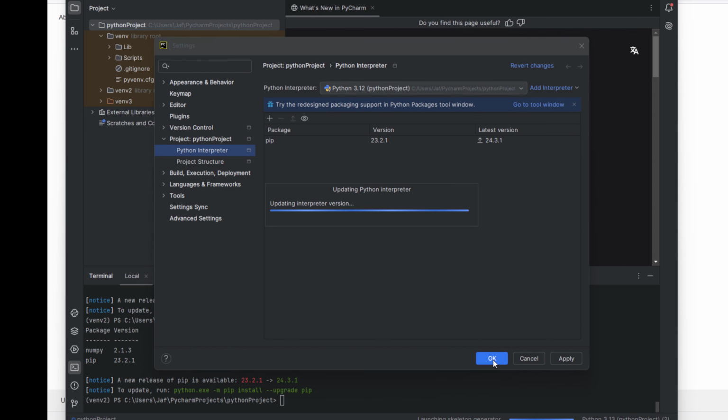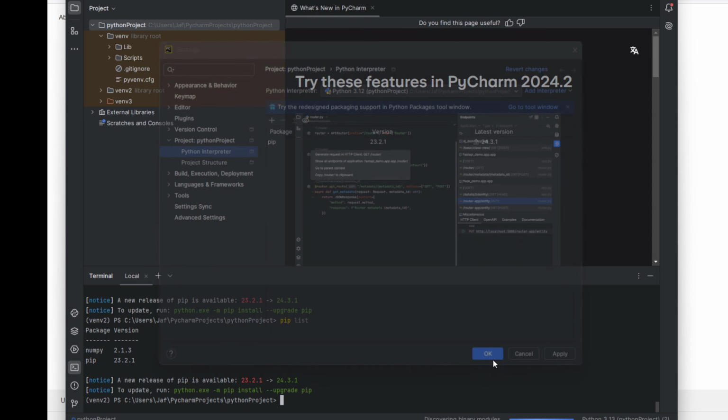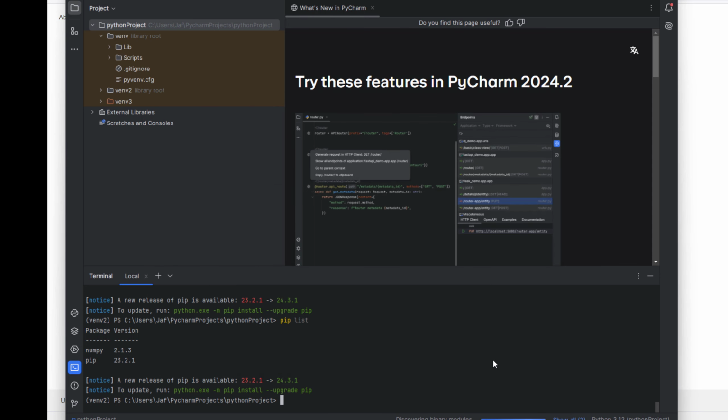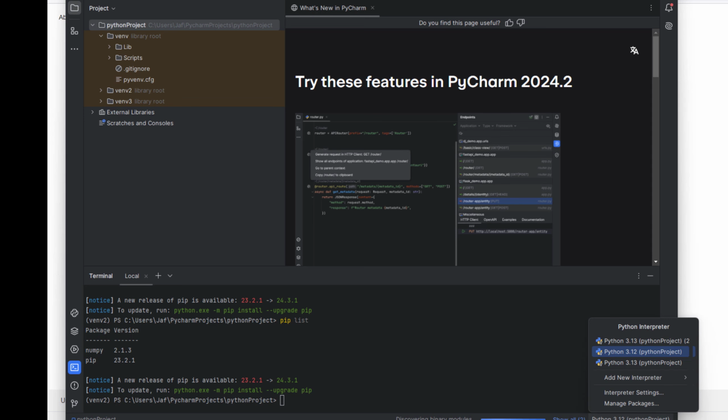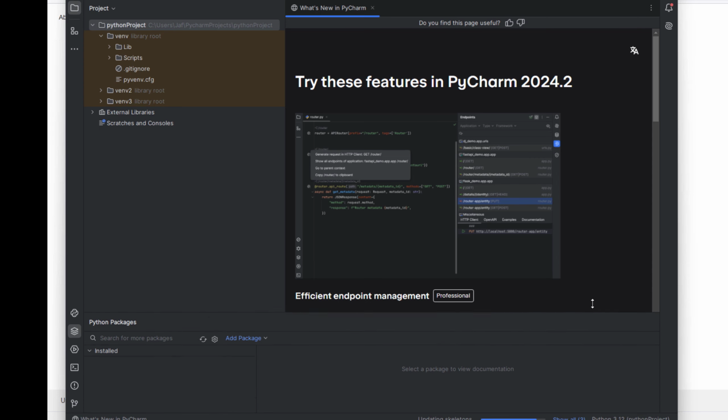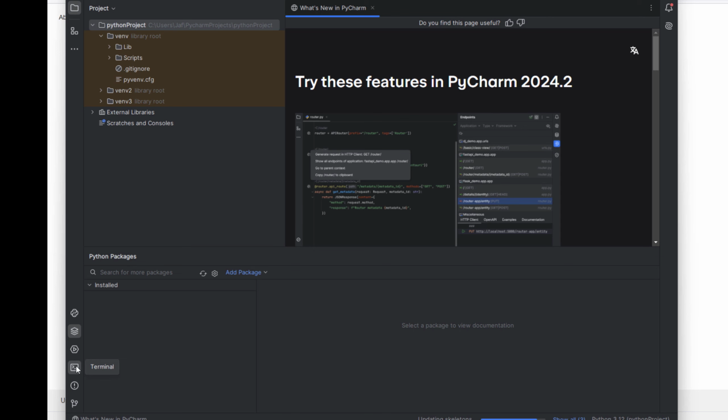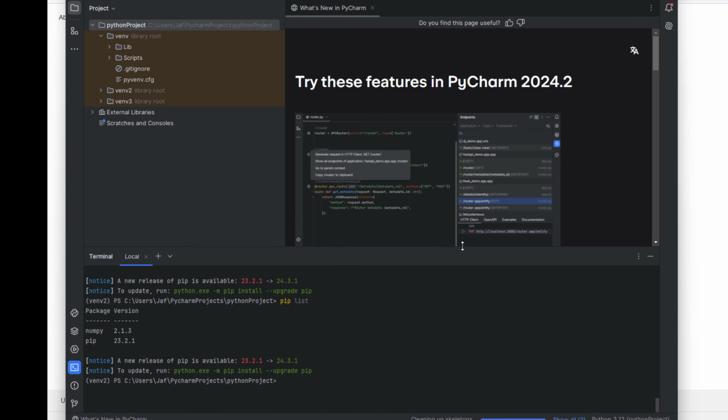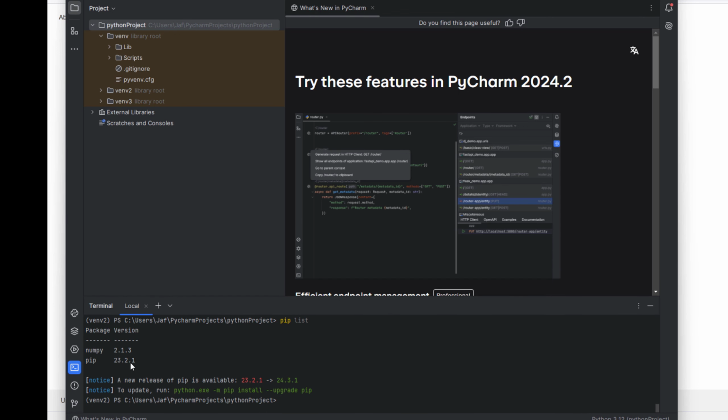Notice it has populated the packages with the one package. I'll click OK and let it finish things off in the background. Now I have it as an option on the right hand side. We can change our interpreter by choosing it from the bottom right. So now that we have these two virtual environments with the different versions of NumPy installed, we can take a look at the versions of NumPy just to see the differences.